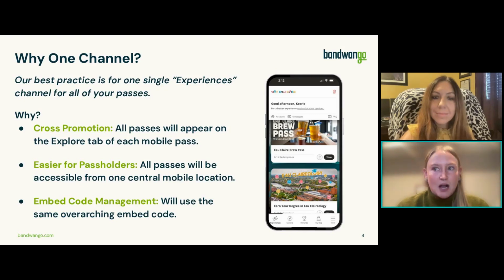I will say there is a caveat. If you have a single audience pass, like a show your badge or some sort of VIP program that you don't necessarily want accessible to everybody, it's totally customizable on your end. You can customize who you have and what passes you have under that Explore tab. So don't feel like that's a limitation.